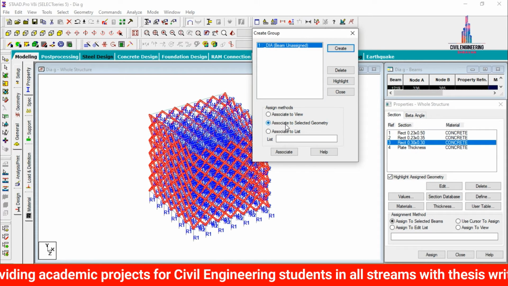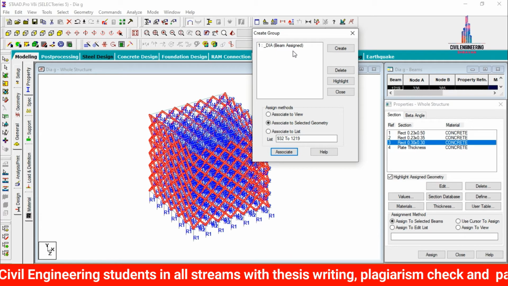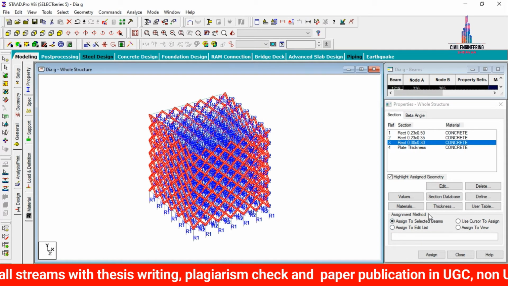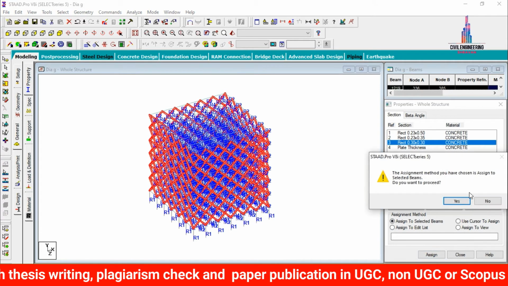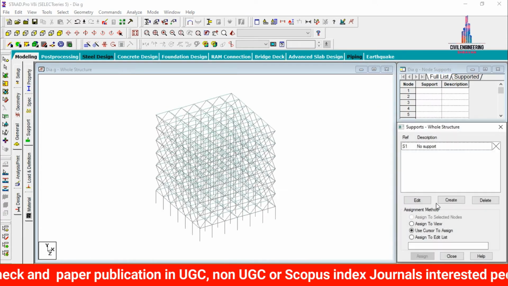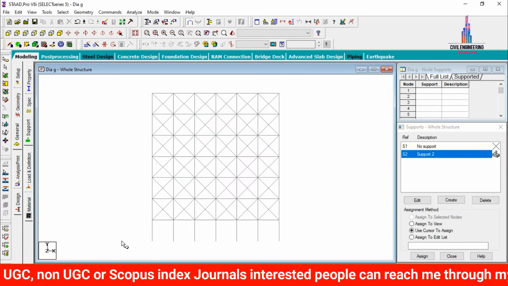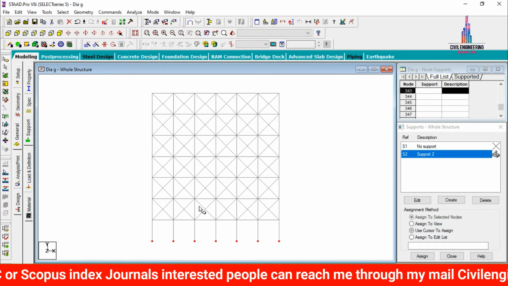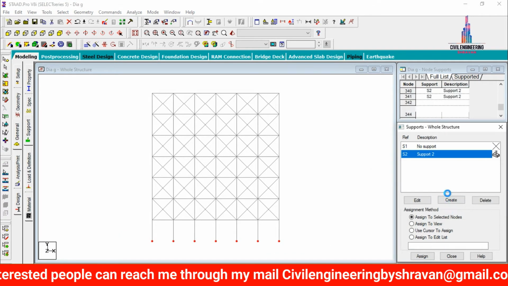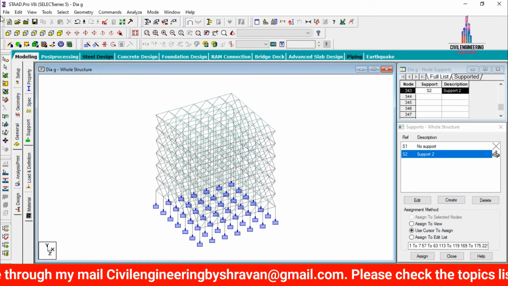So click on assign to selected geometry option, associate here. So it will assign your diagrid models here like this. So after that we have to click on assign to selected beams option, assign yes option. So after that we have to assign the supports here, select the supports, click on create, add your fixed support, select your support with the help of front view option. We have to select all the node points at the base. Select to assign to selected nodes, assign yes option. So it will assign your respected properties and supports for this respected model.